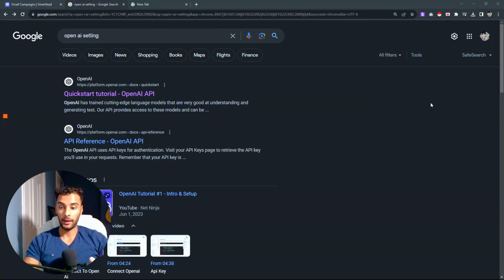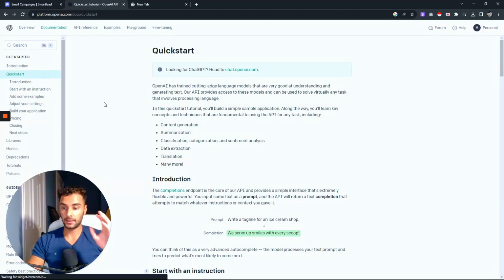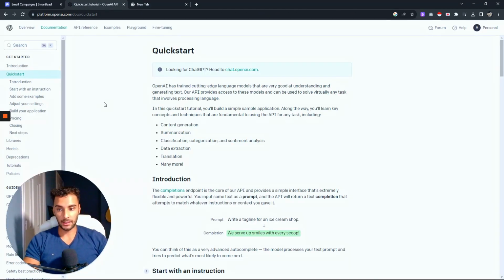With that being said, ladies and gentlemen, let's go ahead and hop right in so that you can book meetings on autopilot. All right, now that you're ready to move on to the first step, your first move here is to look up OpenAI settings, and you want to click on the first link that pops up. You'll be redirected to this page right here where it has a whole bunch of settings, but it's pretty simple and pretty easy to maneuver around.